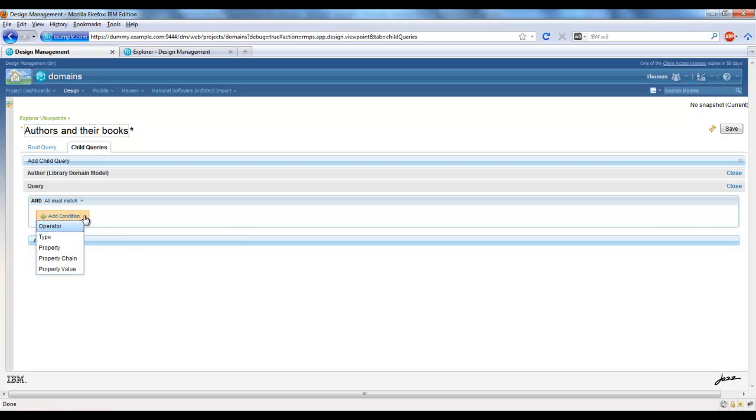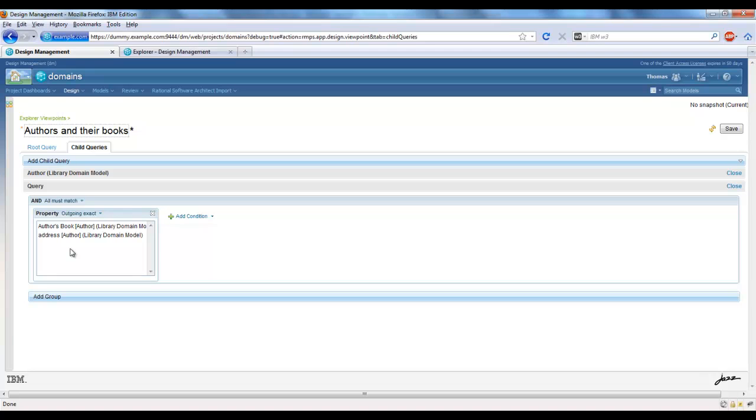So we create a new condition, and this time we choose the property condition. And here you can see all of the properties that are valid for that particular type. And author's book seems like the best choice here. So that's all we need to see the authors as root nodes and the books as children to those authors. So we save this viewpoint.